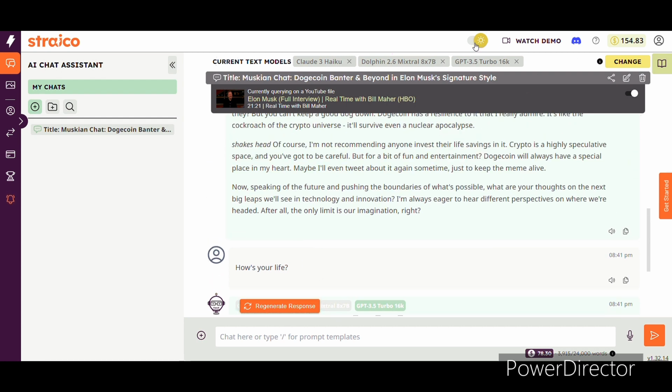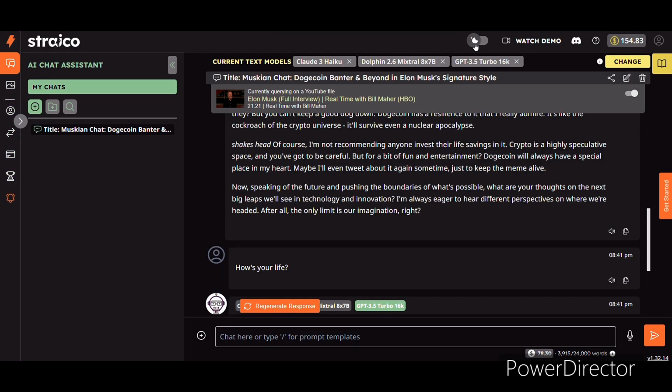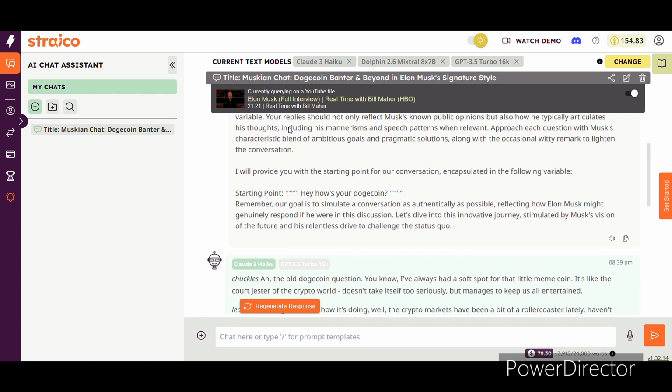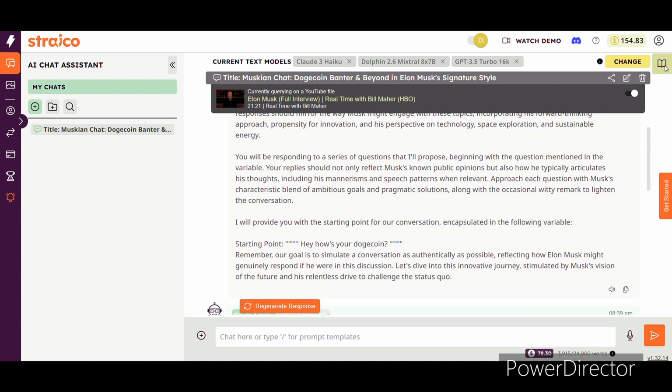Also you can change to the dark mode if you want, which is not that game changing, but I prefer the lighter version. So this is where you can check your coins, how many coins you have, and with the coins you can actually do all this. You can buy it.